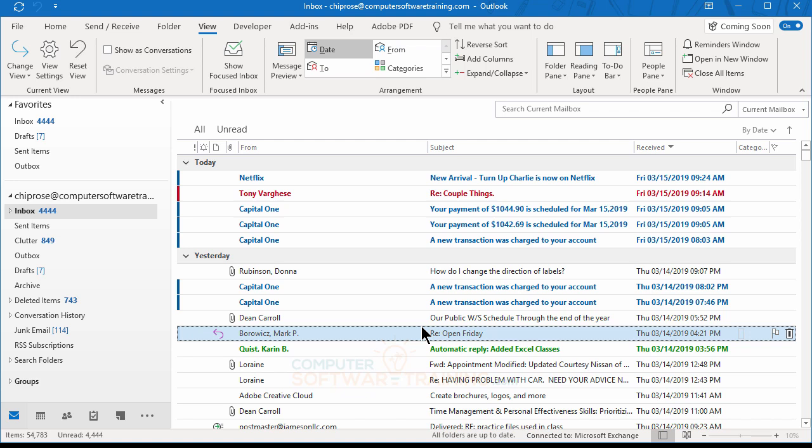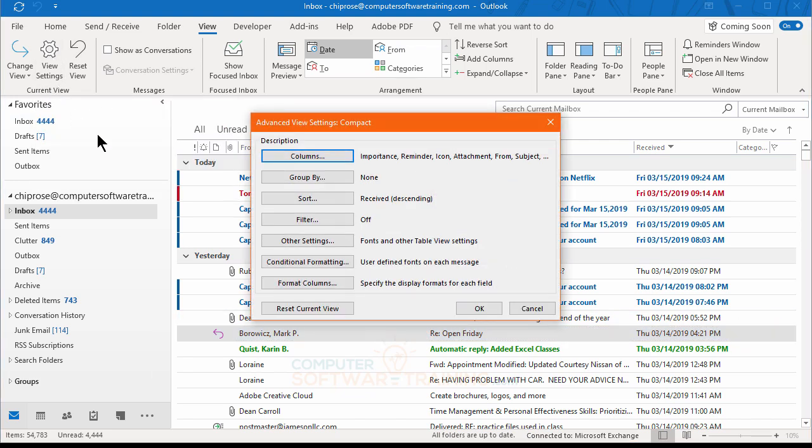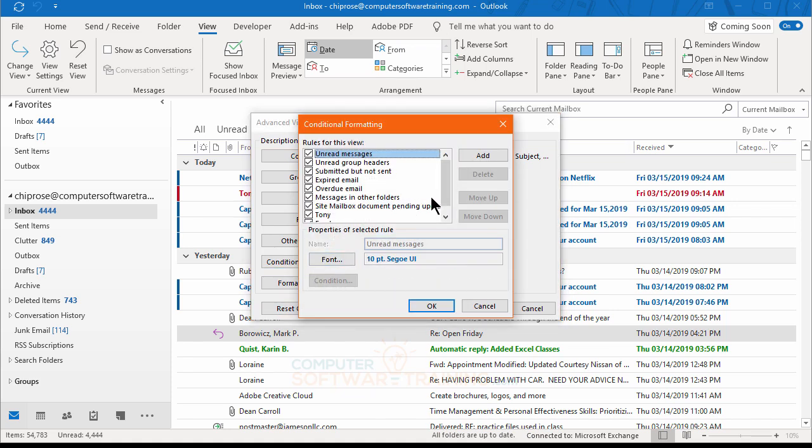Now, if you want to either get rid of these or temporarily turn them off, then all you have to do is go back into View Settings. We go back to our conditional formatting. And in this case, we can either take them off like that, or go to each of them and hit the delete, and that gets rid of it.